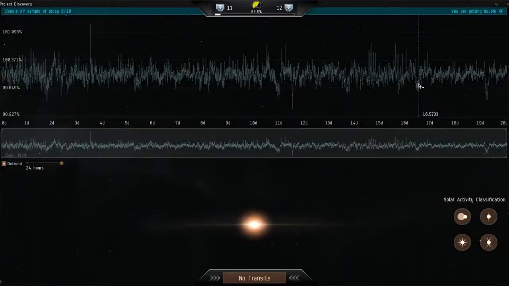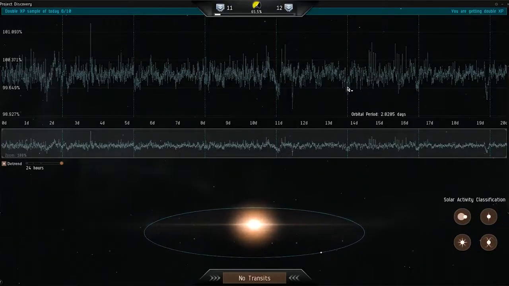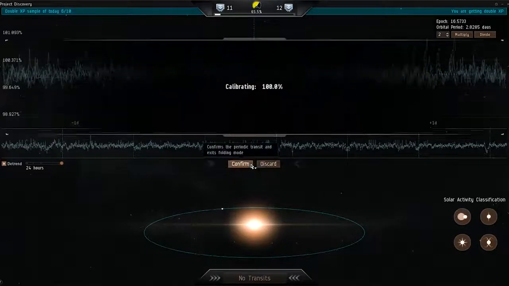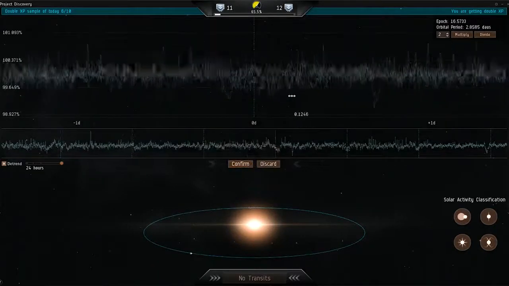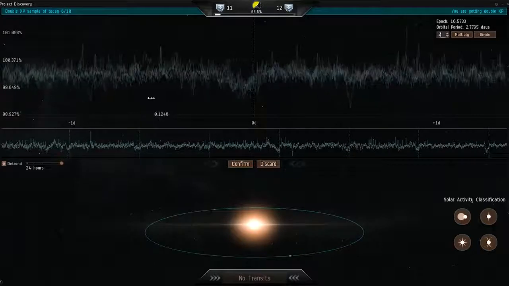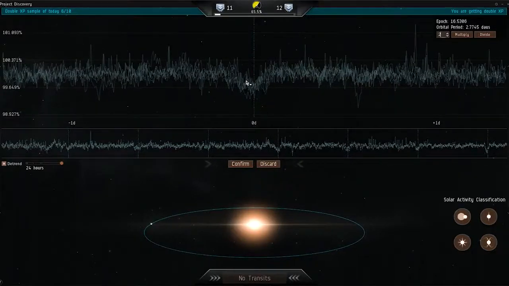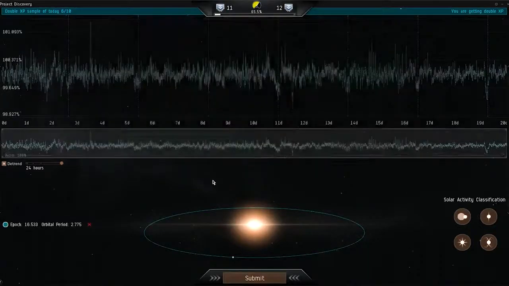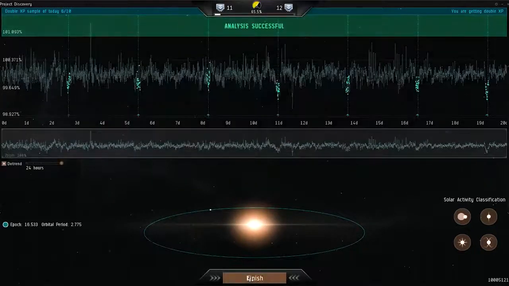Now let's mark these dips here and see if they are periodic. Folding is used to identify multiple transits. If you believe there is more than one transit, select it, then move the cursor to mark the next one. Folding overlaps the markings you have made for the dips to line up. You can nudge the graph here to have the dips line up perfectly. Press confirm when you are done folding and submit your analysis here.